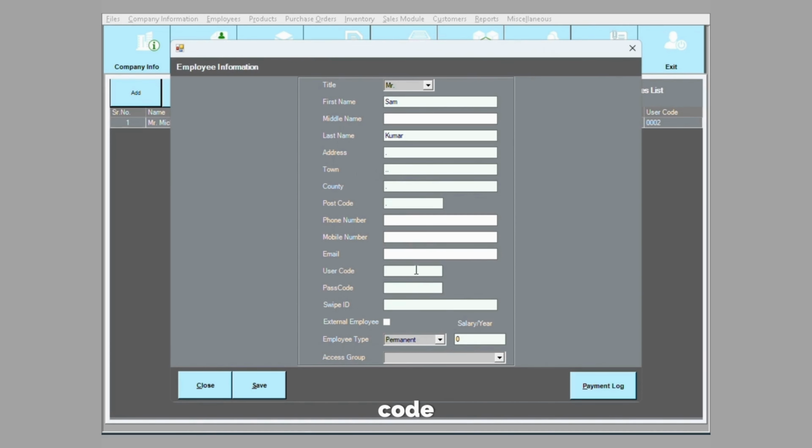Next, create a user code and passcode. Both must be numeric values. For the swipe ID, use the staff card to assign it to the employee.